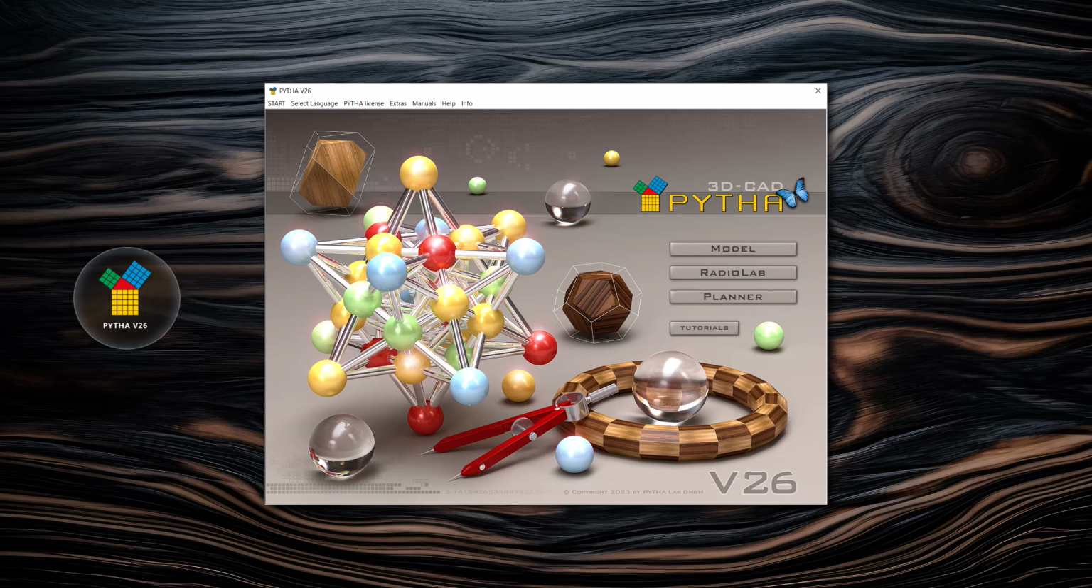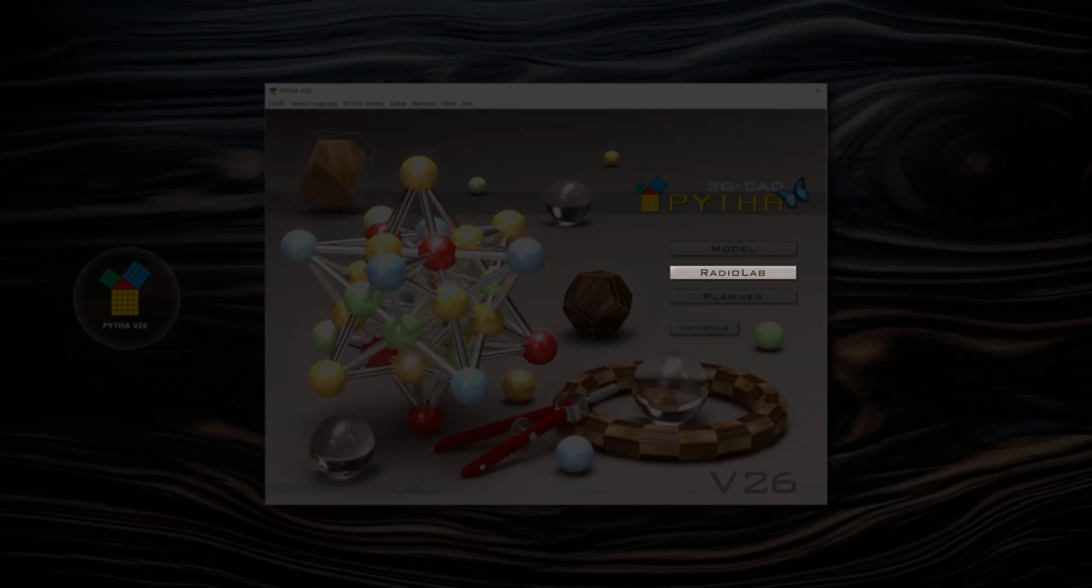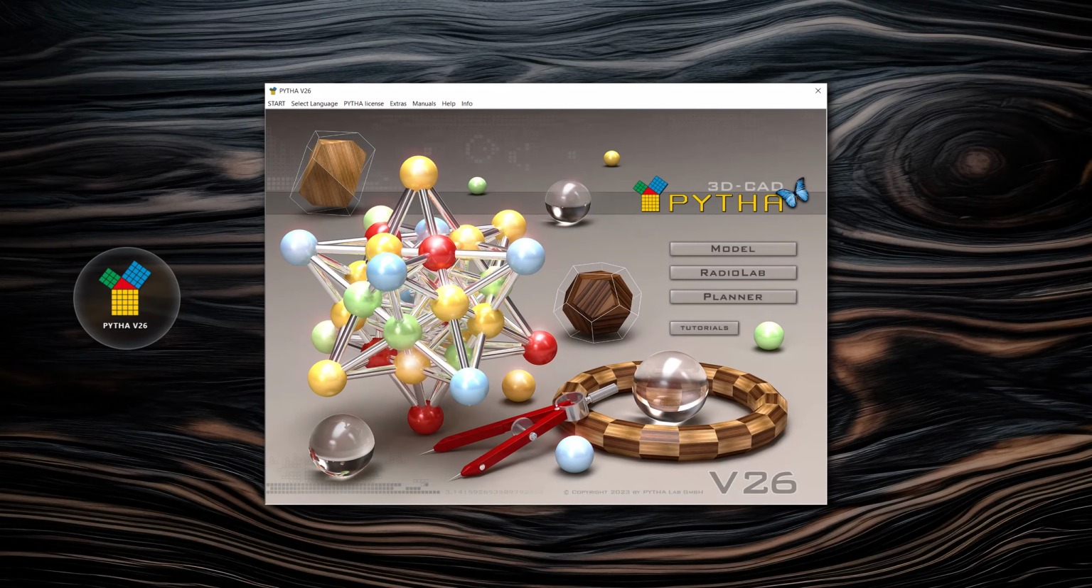Photorealistic visualizations can already be calculated in the PYTHA modeler at the touch of a button. But the PYTHA module Radiolab goes one step further. In addition to photorealistic images, you can also create real-time visualizations. This means you can walk through your 3D model like in a computer game, and even connect VR glasses such as the Oculus Quest. Another button starts the PYTHA Planner.